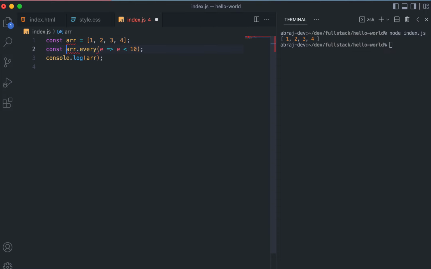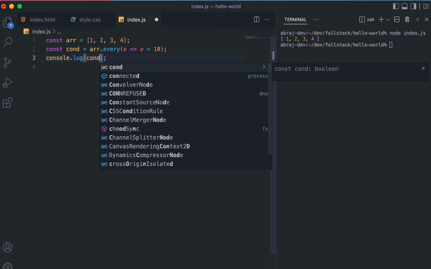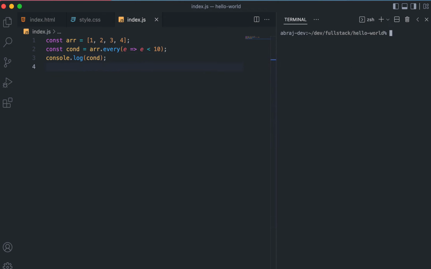So arr with some condition, cond means condition, and let's print that condition. This will return true or false based on whether all the elements satisfy this criteria or not. Okay, what if I say less than 10, and one of the items, let's say rather than 3, is 13? Then I'm asking, is every item less than 10? No, one item is 13, right? And that's why now this will return false.